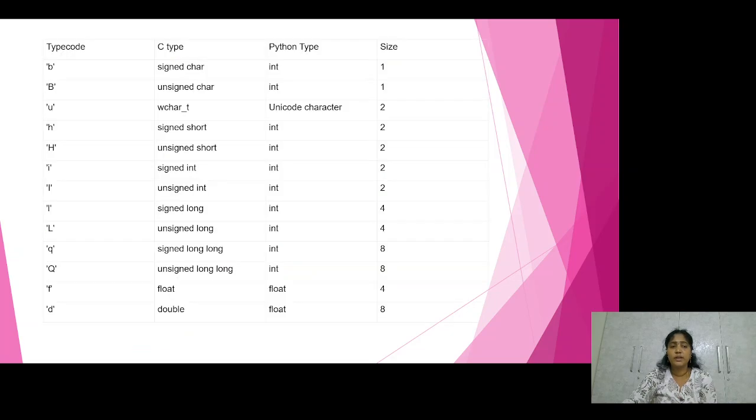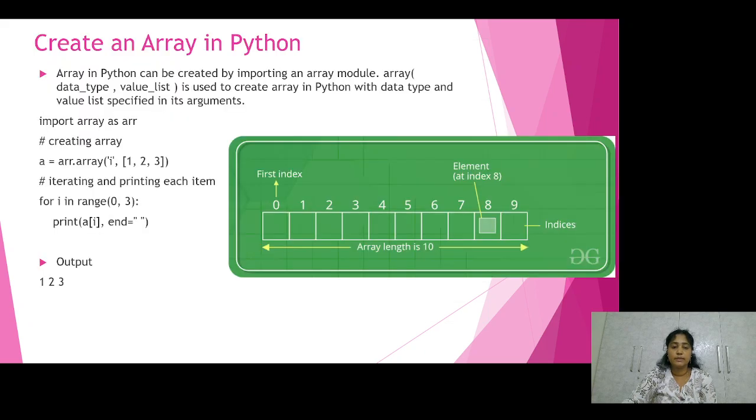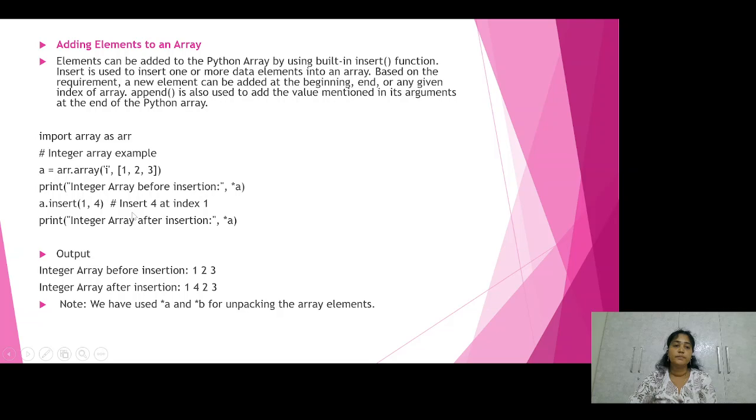And these are the different type codes, as I said. Depending on your requirement, you have to mention the type. Let's say you want to create a character array, you have to give B like that. Okay. Creating an array in Python. How to create? An array in Python can be created by importing, as the first step. First, you have to import the module.